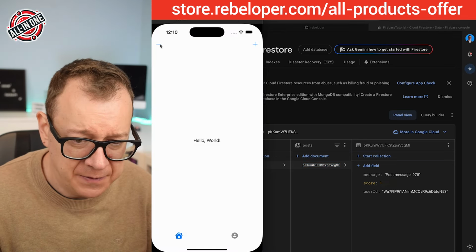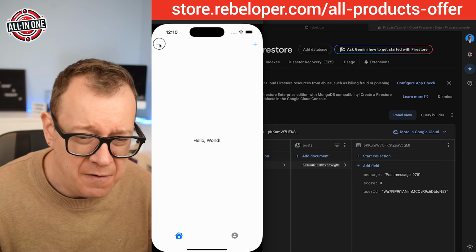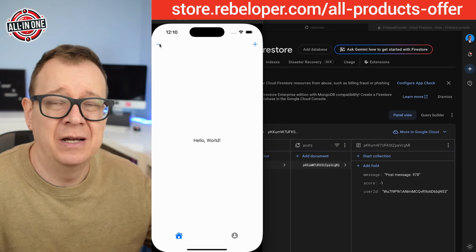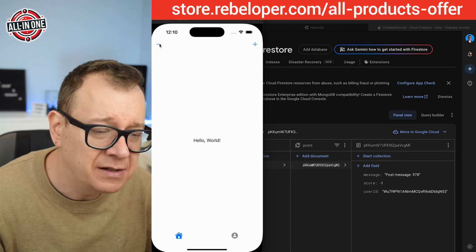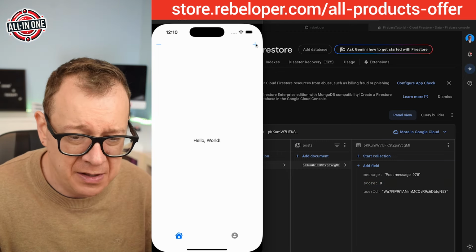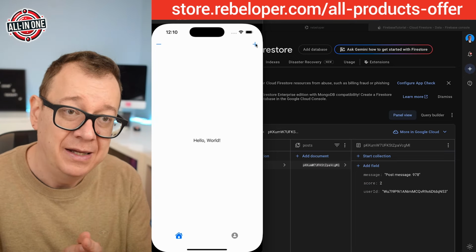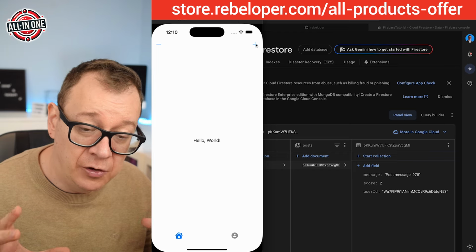So now I would just decrement. Let's just test that out. There we go. We just have 1 and then 0. Of course, it might just go to -1. I don't have any rules set up for that, but you can do that on the client side. And then just plus 0, 1, 2. And that's how easy it is to increment and decrement int values on your database.